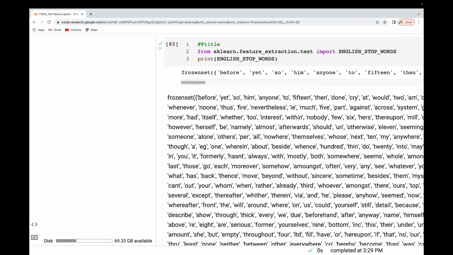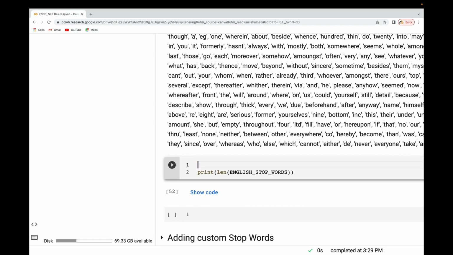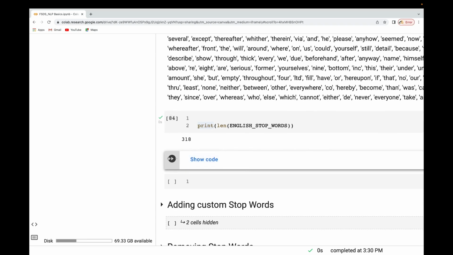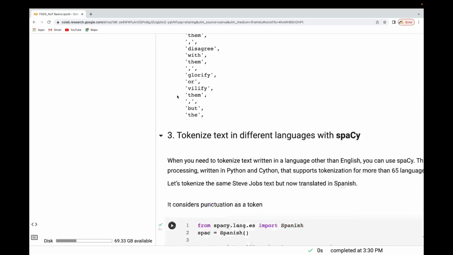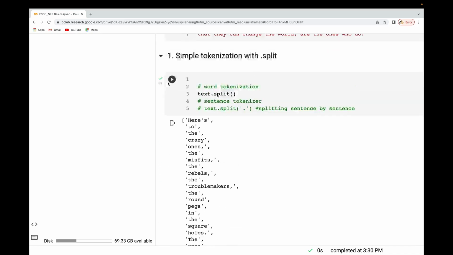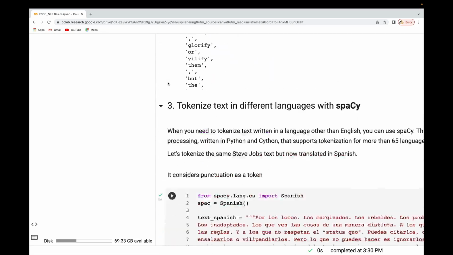So you can use just sklearn if you want to, but mostly you're going to use NLTK, or maybe spaCy, or gensim to do that. All right, let's see how we use that one. But first, let's print the length of that to see. This one is 318. So the NLTK one is the least among them. NLTK is the one having the least stop words.